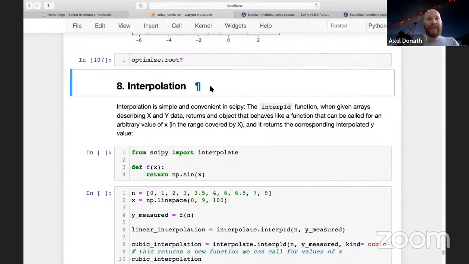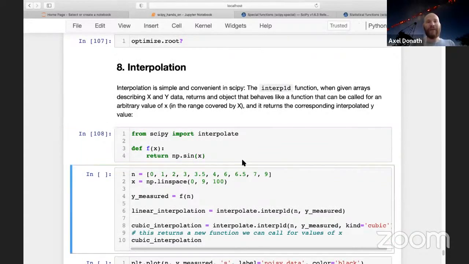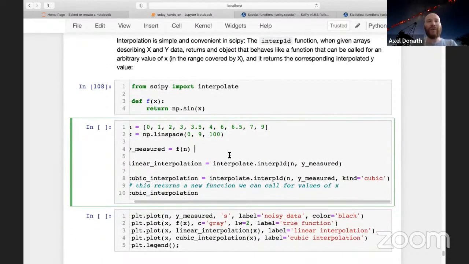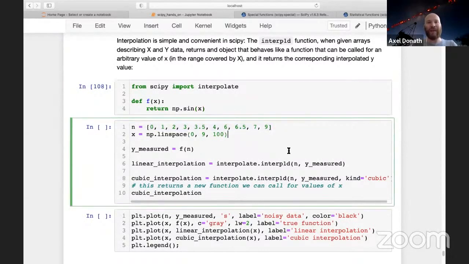I think the second last topic here would be interpolation. I think this is also a very common problem that you encounter in your daily work. Let's just define a little example method, just a sine. And then we sample this example method at a given set of points defined by the n. And those sampled points, then we want to interpolate in between again. So this is done here.